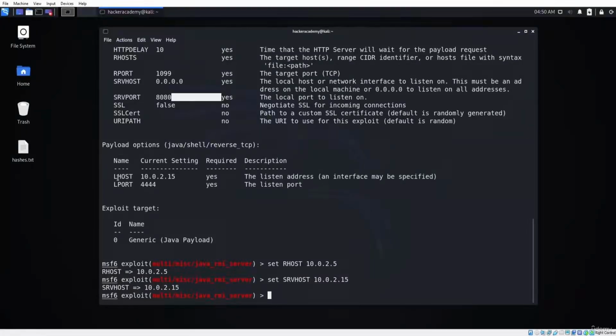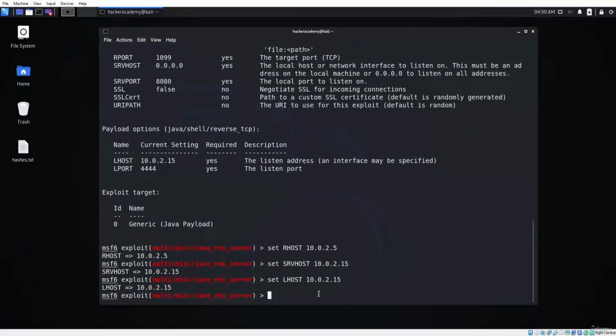So the last three options are not required, so I'll just let them be with the default values. Now, let's set the payload options. Because it's a reverse shell payload, it asks for the listener host's IP address and the port. Both of them are, of course, required. So set the LHOST, the listener address, as your Kali, and if you'd like, change the default value of the listen port. 4444 is fine for me. Now we are ready to run the exploit. And here you can use either the run or the exploit command.